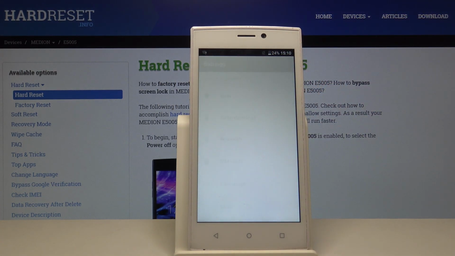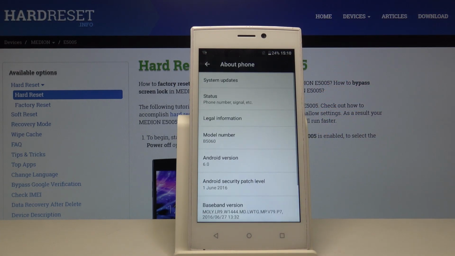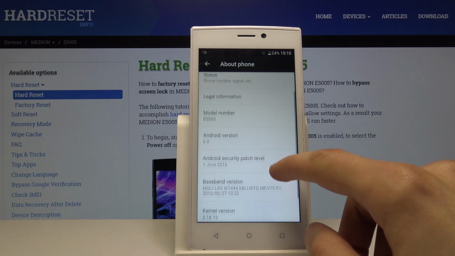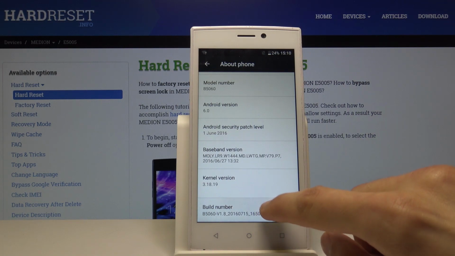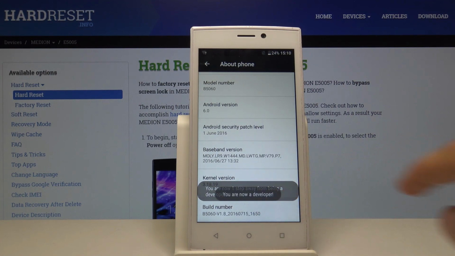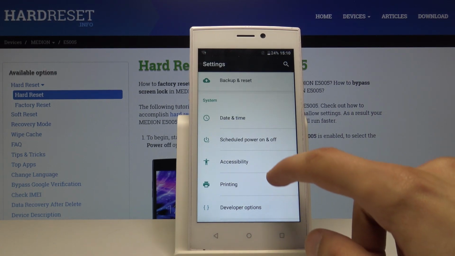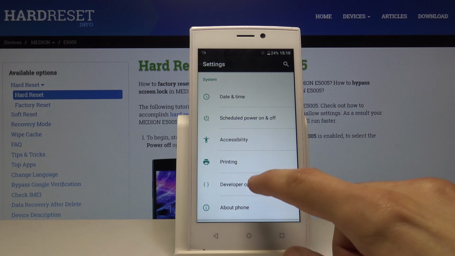From settings, scroll all the way down to About Phone, and then find build number, which is right at the bottom. Start tapping it 7 times, and then you will get a message: you are now a developer. And if you go back to the main page, you will now see that in the settings there is one additional option called developer options.